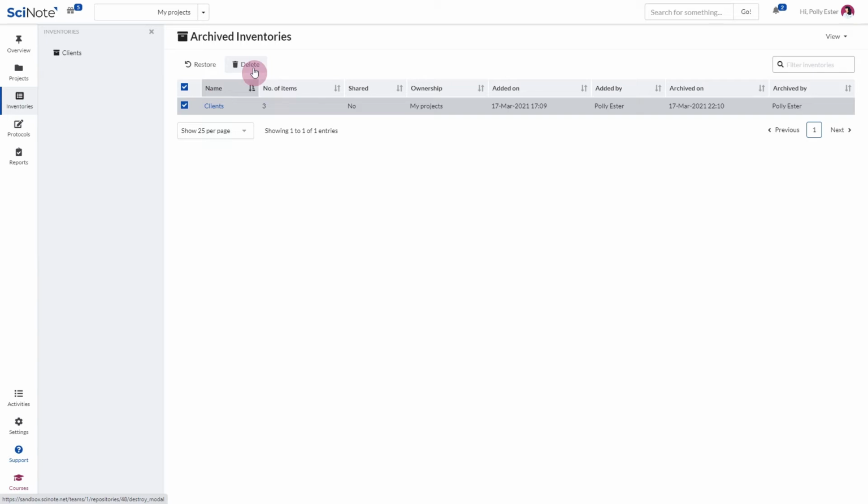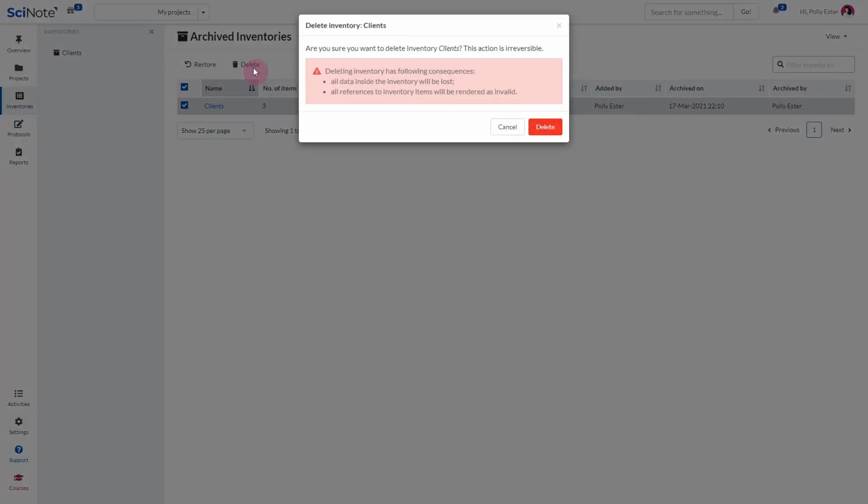Please keep in mind that if you choose to delete an inventory, all the data inside the inventory will be lost, and all the references to the inventory items will be rendered invalid.